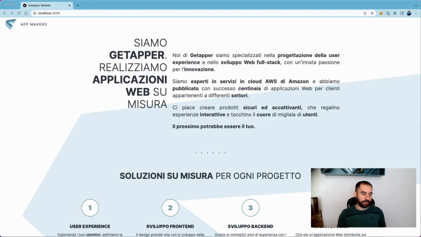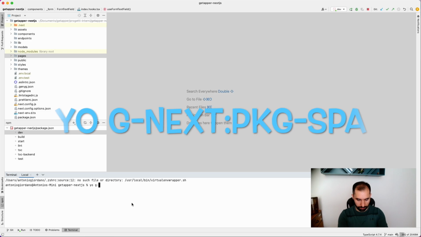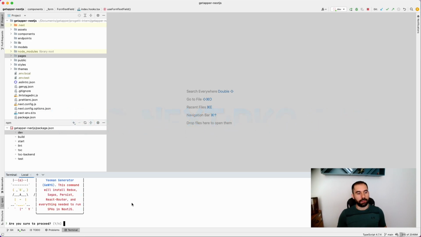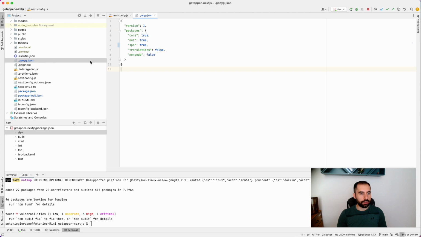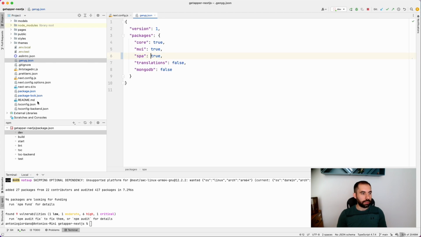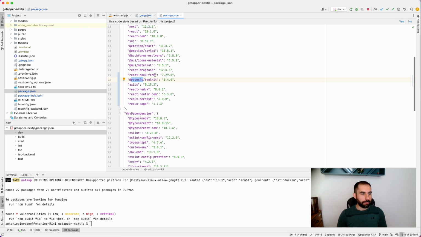To integrate this kind of experience in NextJS, we created a specific command, the GeNYG package SPA. Thanks to this command, we will install a bunch of libraries, including React Router DOM and Redux, that will be fundamental to create this kind of experience. After we install our package, we will see that there are some slight configuration. Here, the package SPA is installed, and as we said, there are some new libraries, including Redux Saga, Toolkit and React Router DOM. This package will just install the libraries without modifying our project.